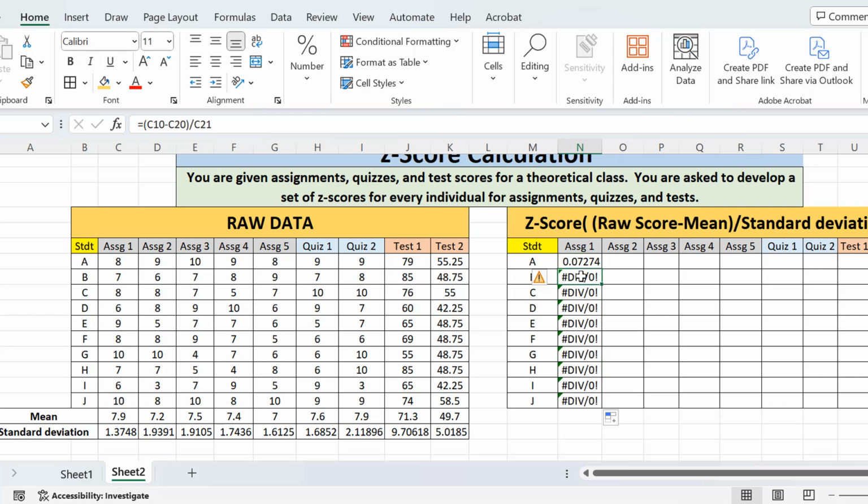Why? Let's see. If I click on this cell and look at which cells it has selected in the formula, you can easily see that one cell is the standard deviation and the other is empty. That means it is dividing by C21, an empty cell, and taking it as 0. Whenever you divide anything by 0, it will give you an error. So an important thing is you have to make use of the dollar sign, so that you can keep the mean and standard deviation constant across all the students, or across all the cells down the column.